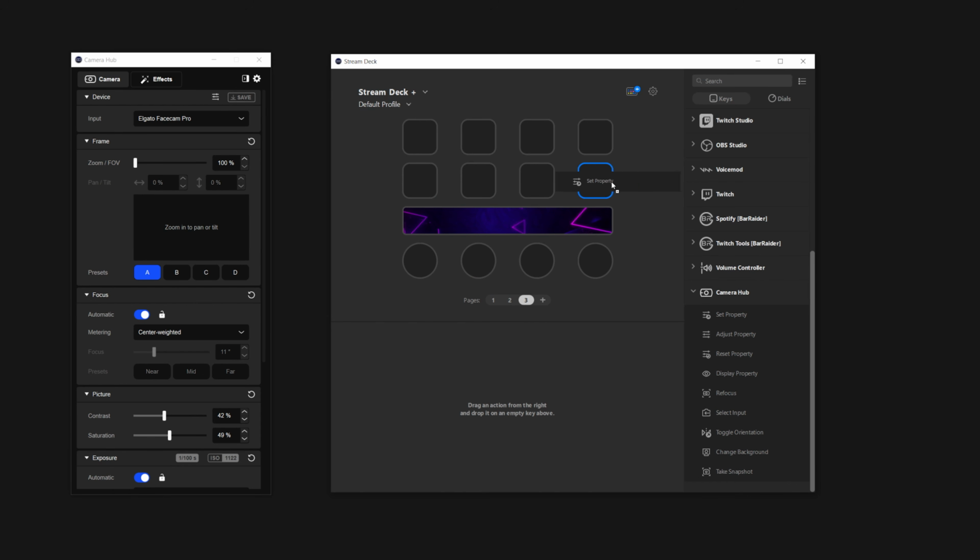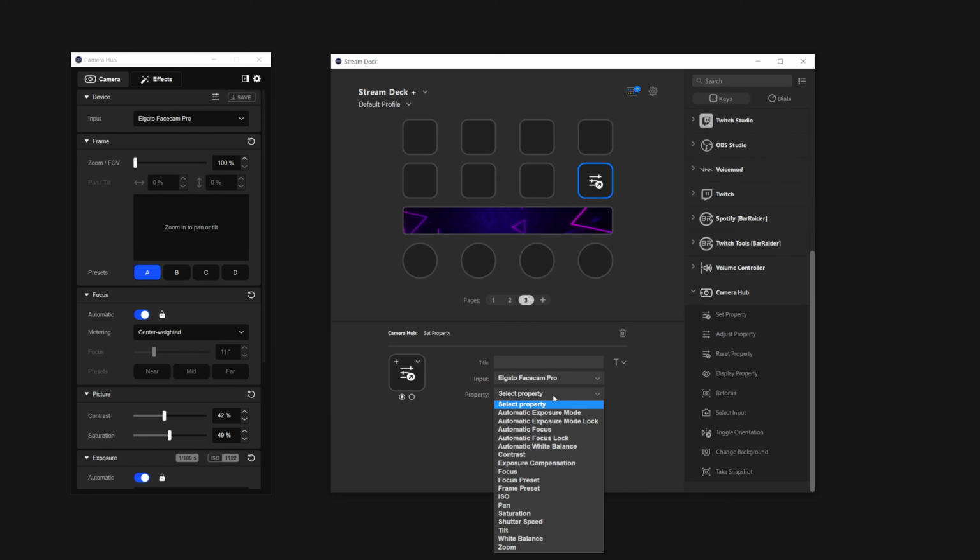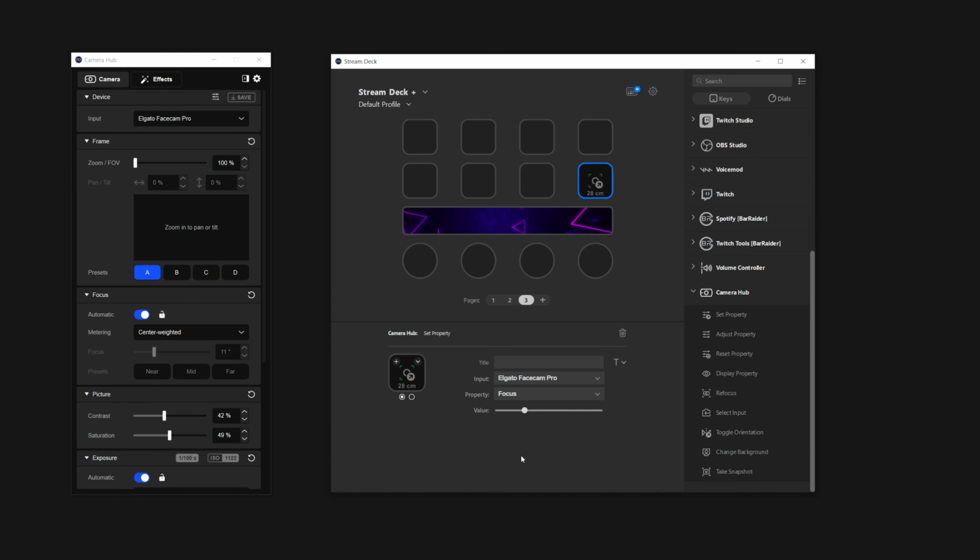Set Property will change a value for a property or setting for your Elgato camera within Camera Hub to some predetermined value anytime this key is pressed. Or if you select one of the automatic modes as the property, it will act as a toggle.